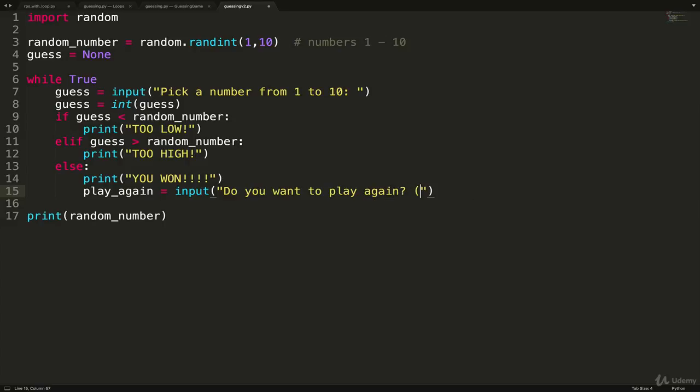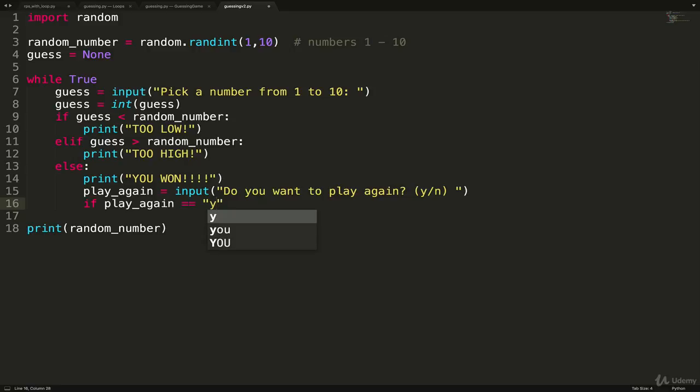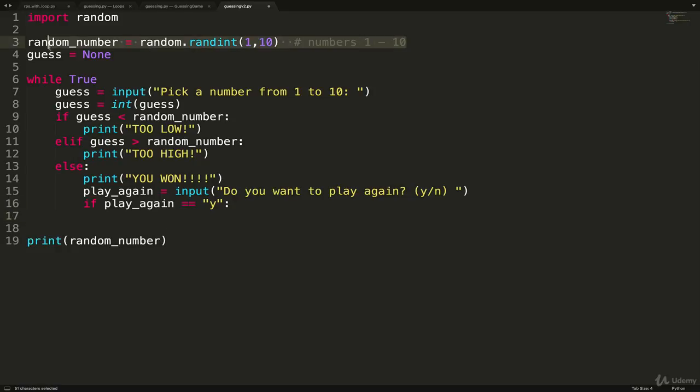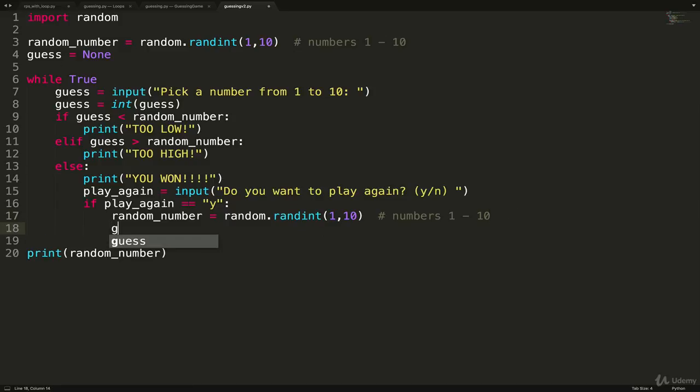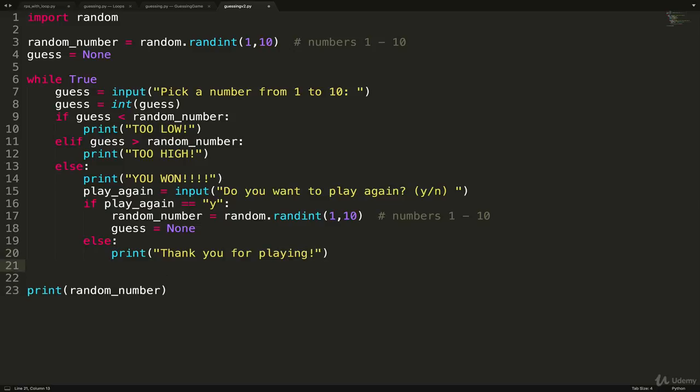And then we'll do, this is kind of standard to see in terminal, y/n, and I just type y or n and hit enter. And then we'll just add a conditional. If play again, don't need those parentheses, although they won't hurt. If it equals y, what are we going to do? We're going to generate a new number. So this line right here. And we'll set guess to be none again. Otherwise, that means they typed n or anything else technically. What will we do? We're going to quit. So we can print, thank you for playing, and then break. And that's it.